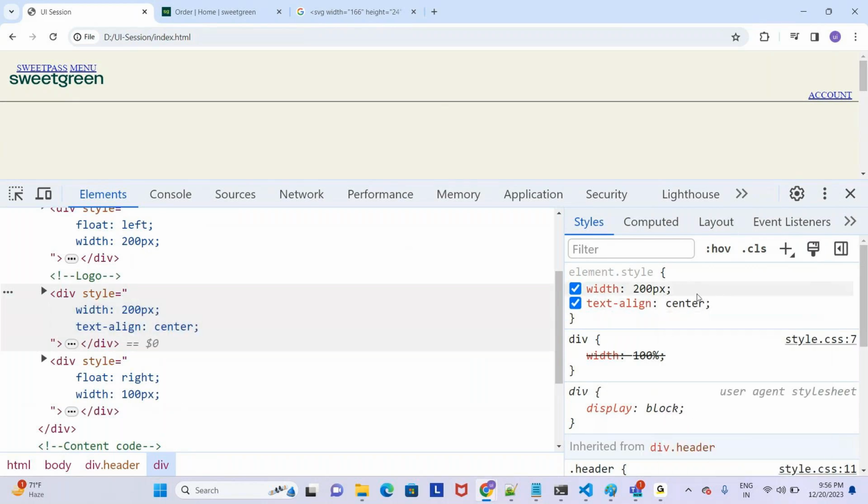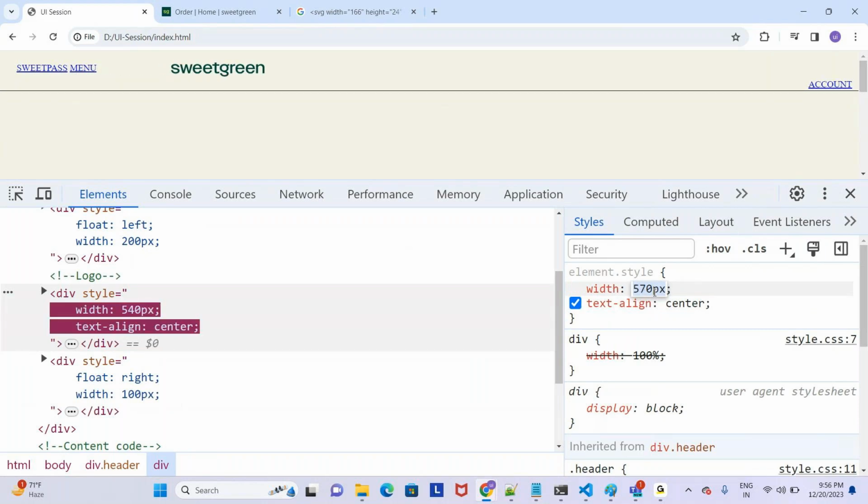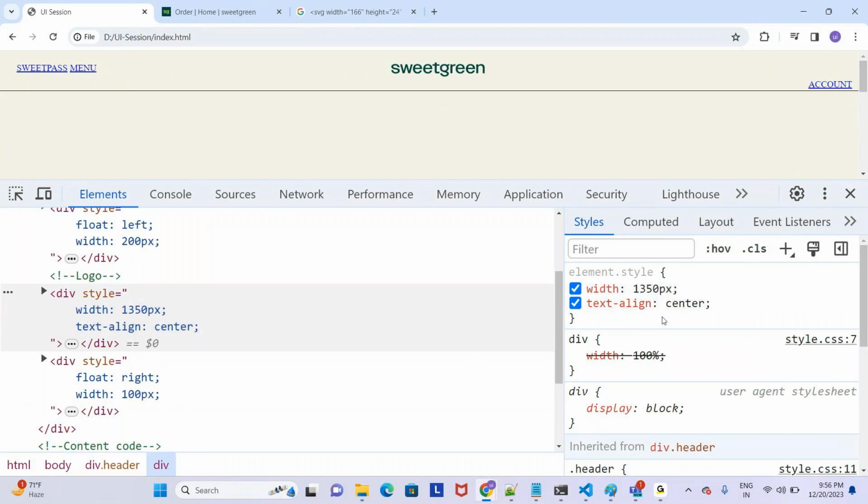We have to add more width to it. Then it will go to center. But remember that whenever we add width as pixels, we cannot give it like this. The max width that we are going to give is maximum less than 1000 pixels, or sometimes it comes to 1200 pixels maximum. It may vary.